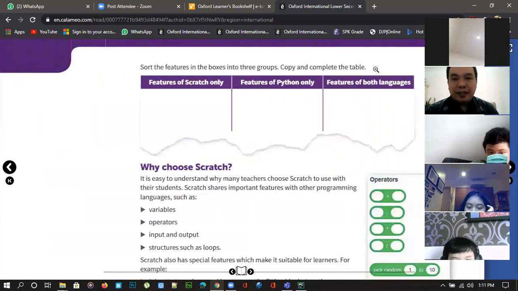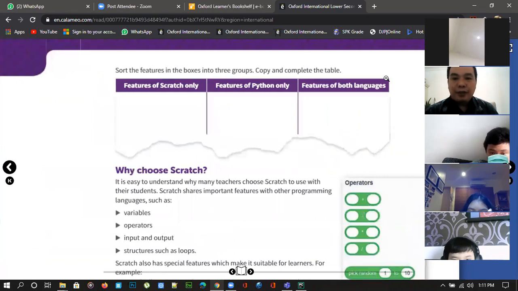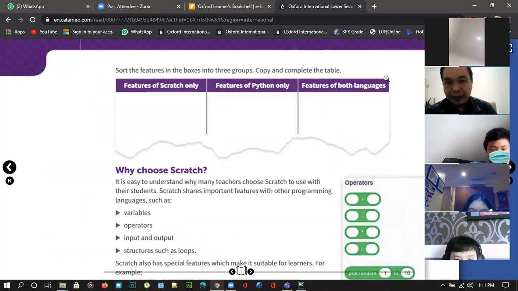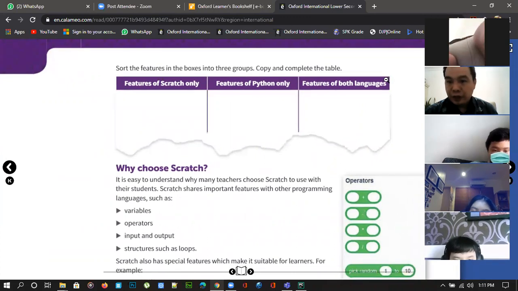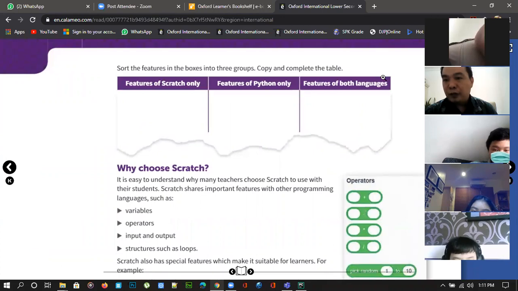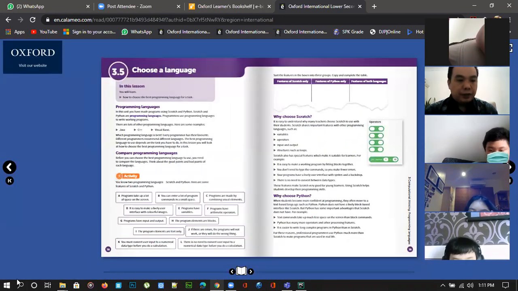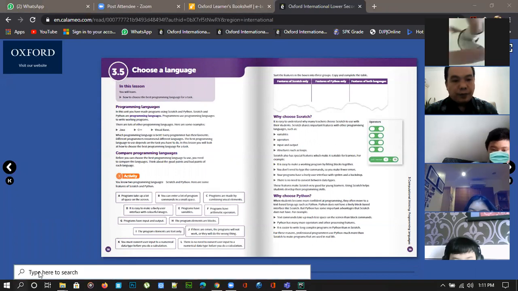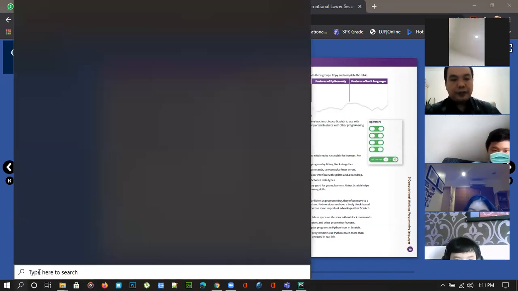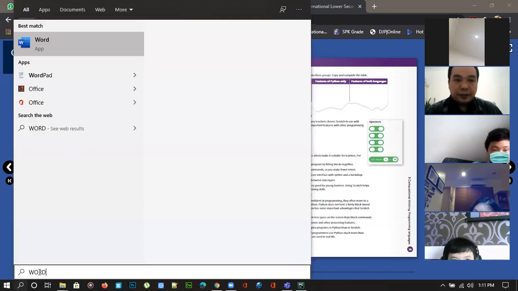Now here in your table, I would ask you to create a Word document and create this table. Put 3 columns there: features of Scratch only, features of Python only, and features of both languages. Alright, now open Microsoft Office Word in your computer. Open Word in your computer, and then let's try to do this activity together.